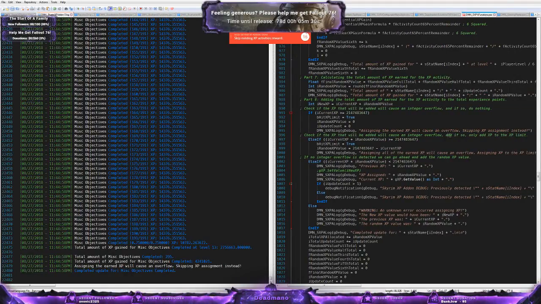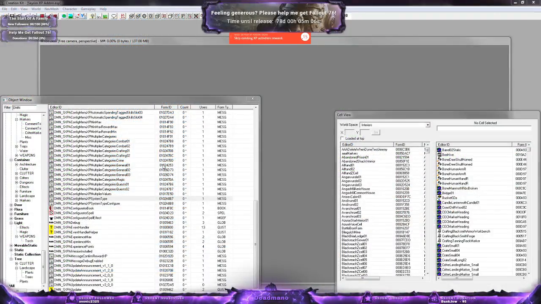Only add XP to the XP limit. That should work. The other thing we needed to solve was the menu, the way that looks, yeah? So let's head to the creation kit.